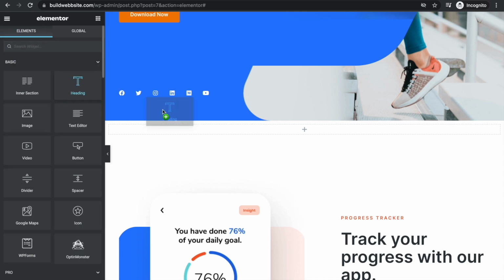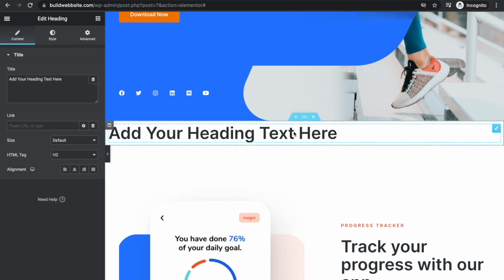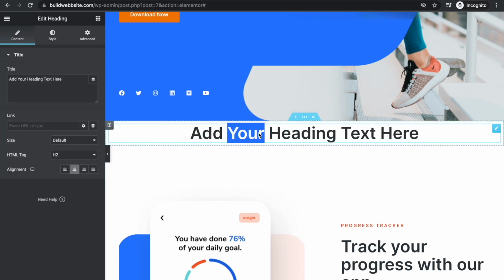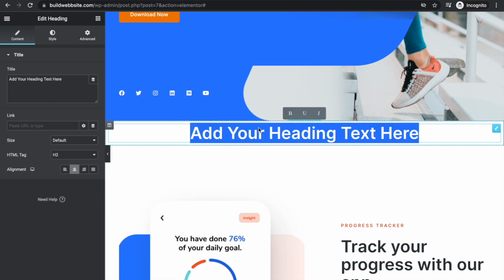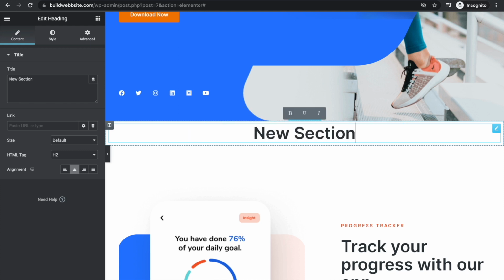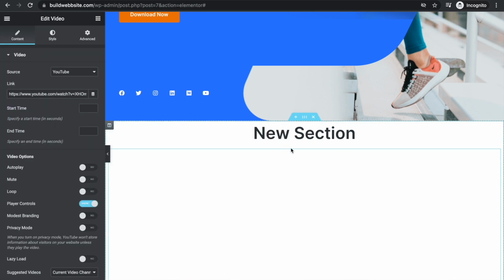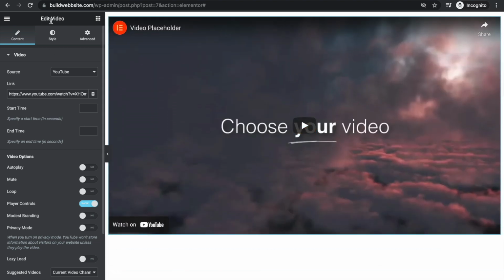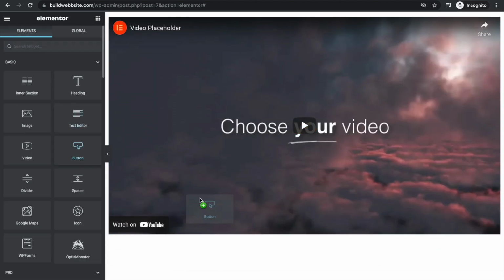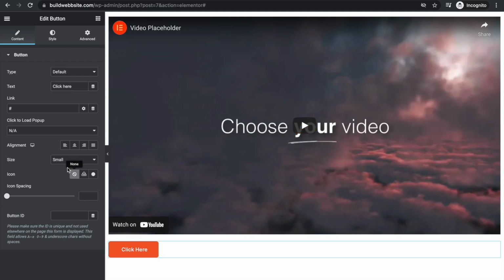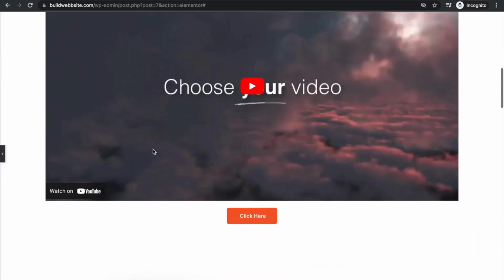So if I go here, I can add a heading, and I can do whatever I want here. I can put the text and just say, for example purposes, new section. And then if I want to add something else, I can go here, add, let's do a video under here. Now we have this video section, and then if I want to add another thing like a button, drag it under there, and then I can center this button here. And basically, I just add this little simple section right here, just like that.